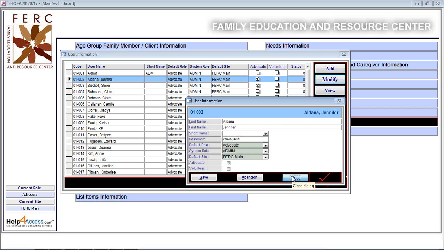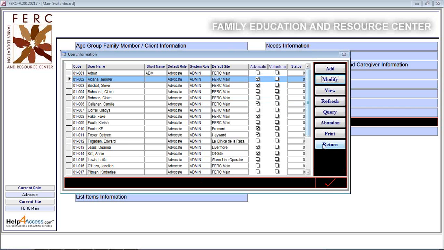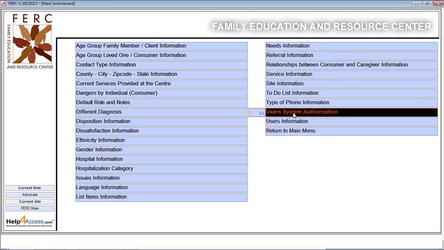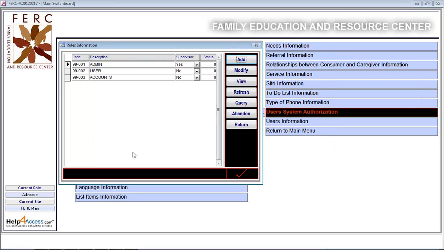Now I'm coming back to the role system. In this one, the system has been provided with the defined roles admin, user, and accounts, but it is not limited to admin, user, and accounts. The user or the administrator of the system can define as many roles as needed, based on the criteria of what rights they want to provide to a group of users.